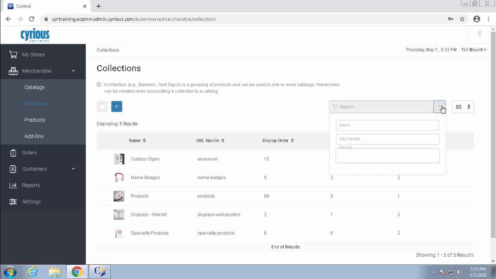You also have your search options where you can search by name, URL handle, or what catalog the collection is attached to. We also have some basic information about existing collections, such as the name, the URL handle, display order, the number of products within a collection, and the number of catalogs the collection is attached to. At the end of each row, we do have our More Options menu.